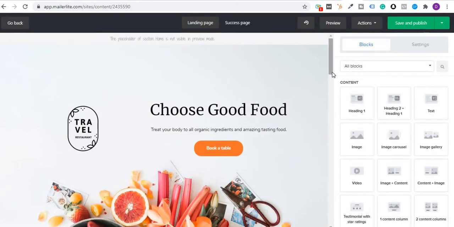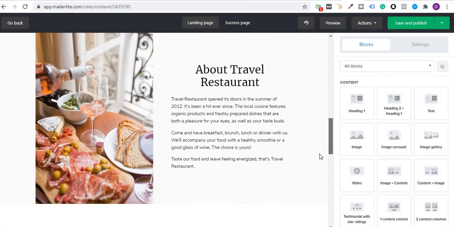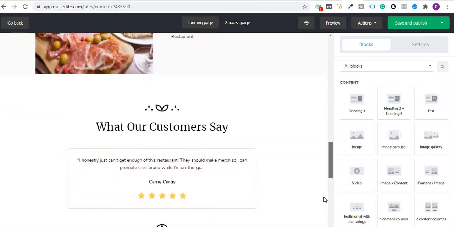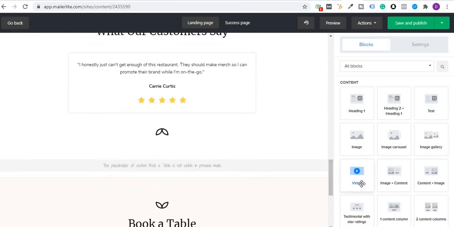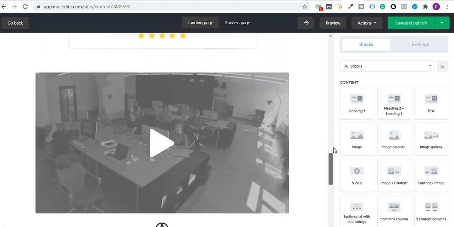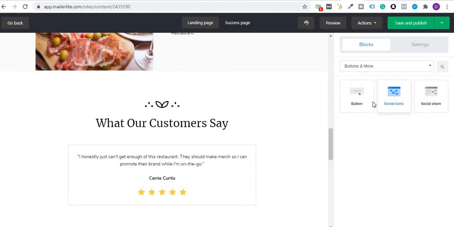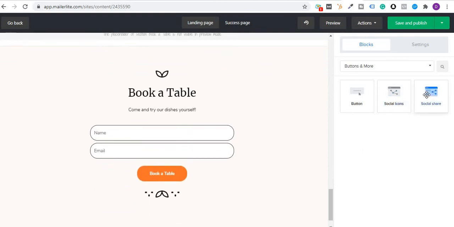Okay, so we have this beautiful landing page for restaurant, featured food, about the restaurant, testimonials, booking a table, and Mailerlite logo in the footer. Unfortunately, with free plans you get this Mailerlite logo. Like I showed you in the email, you can also add a video if you want to, showing your restaurant. You can add different blocks that there are over here, or you can choose any block over here, for example buttons and more.